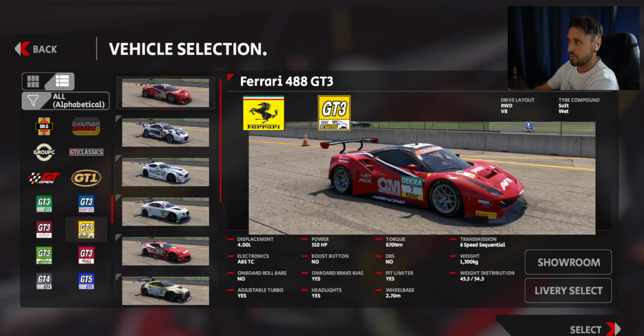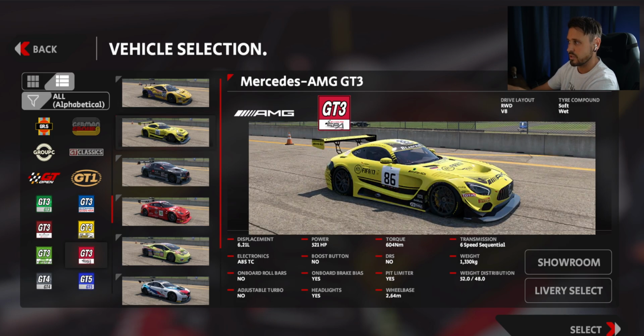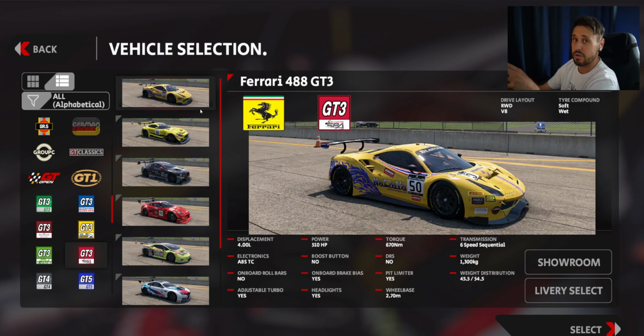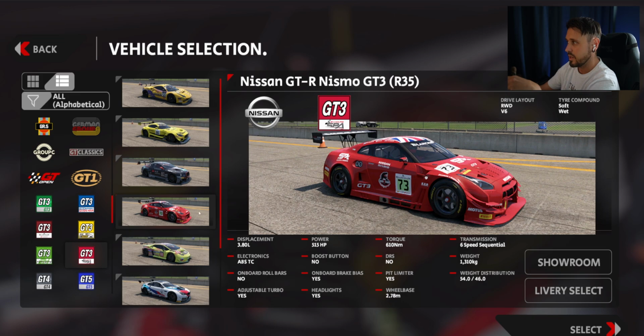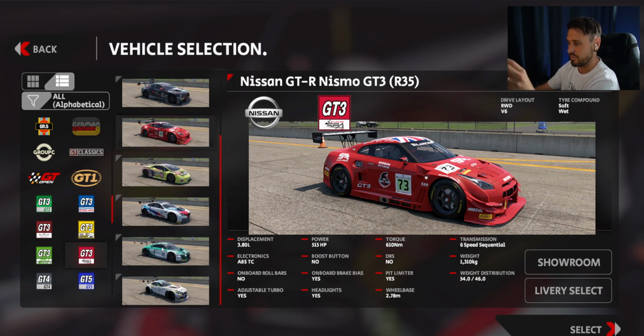Further down, you've got a different GT Masters pack. Again, same cars, kind of different skins on them. And again, you've got the Spa alteration as well. So you've got the Mercedes, you've got the Ferrari 488 GT3 as well. You've got the GT-R Nismo GT3 with a nice body kit. It looks absolutely fantastic.